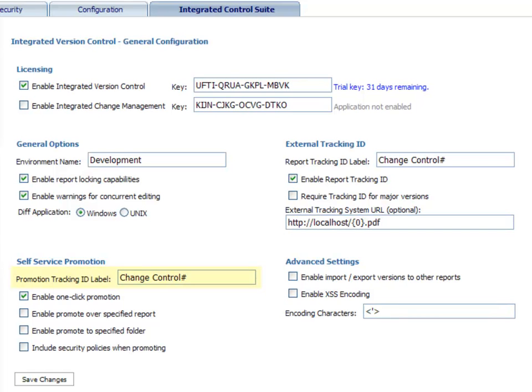Oftentimes, a tracking ID system is being used for promoting reports as well. If that tracking ID system or change control system is the same one you use for editing reports, then make sure that the tracking ID label under External Tracking ID and the tracking ID label underneath Self-Service Promotion are exactly the same. By doing this, the product will automatically copy tracking IDs from report versions to the promotion comments dialog during promotion. This will make the process a little bit easier and more consistent when promoting reports.